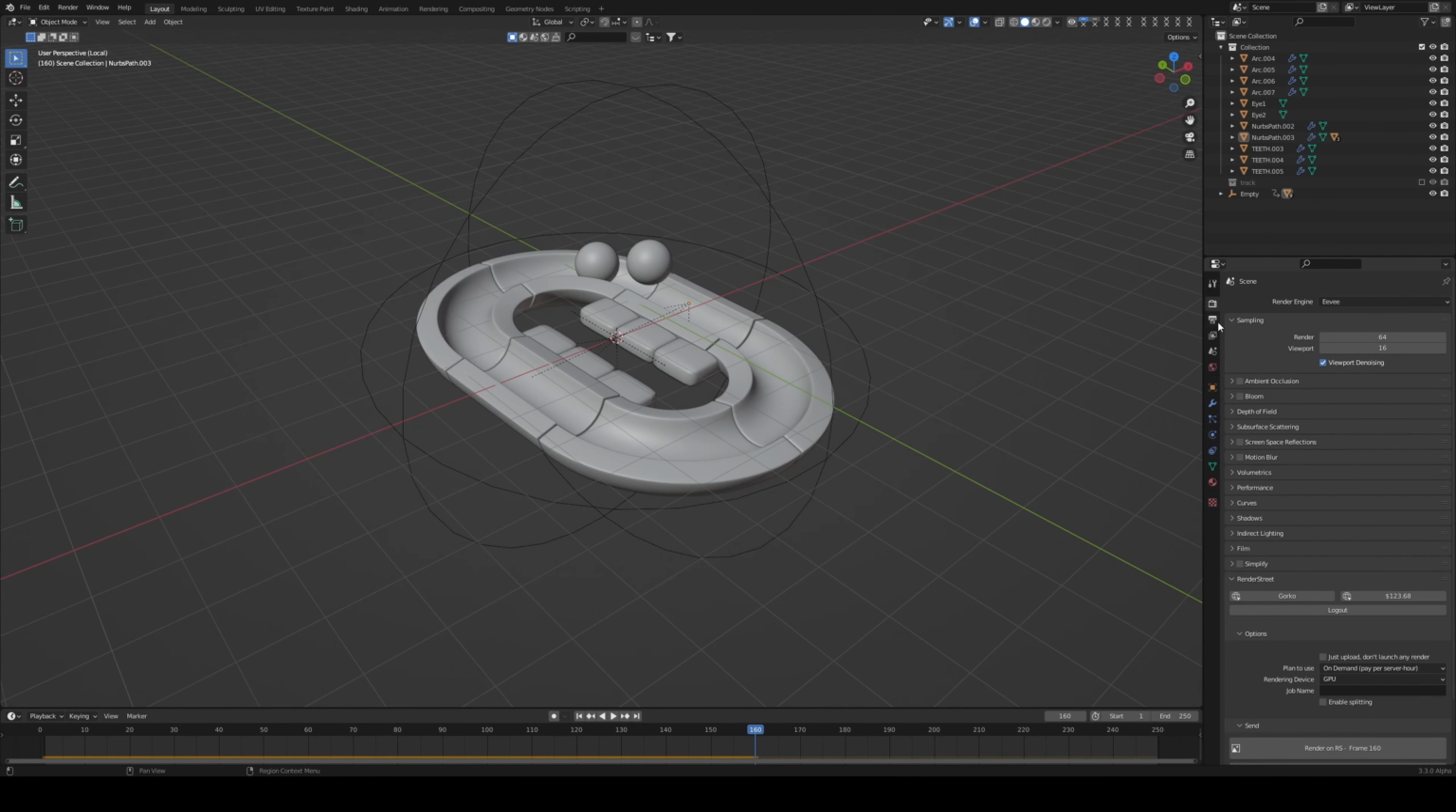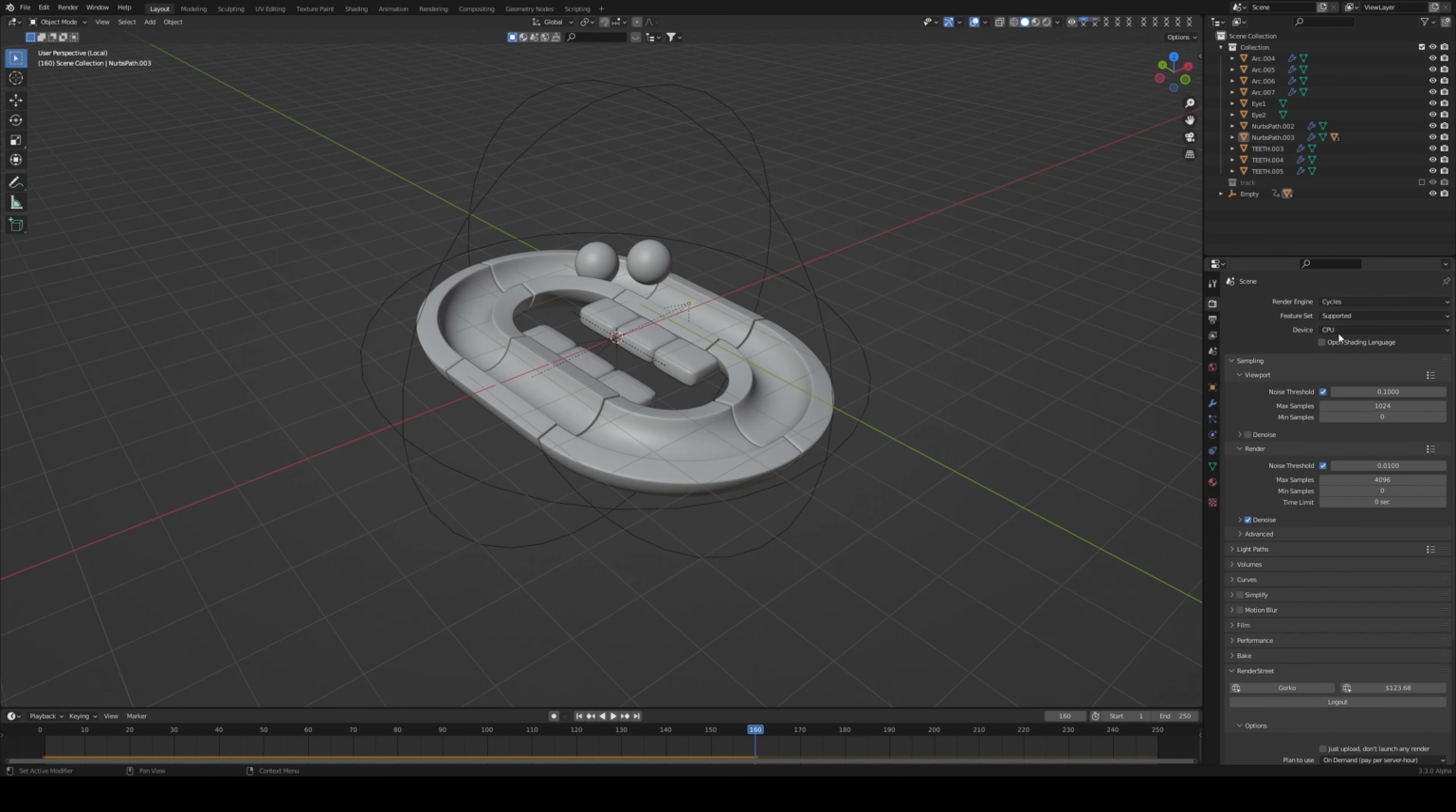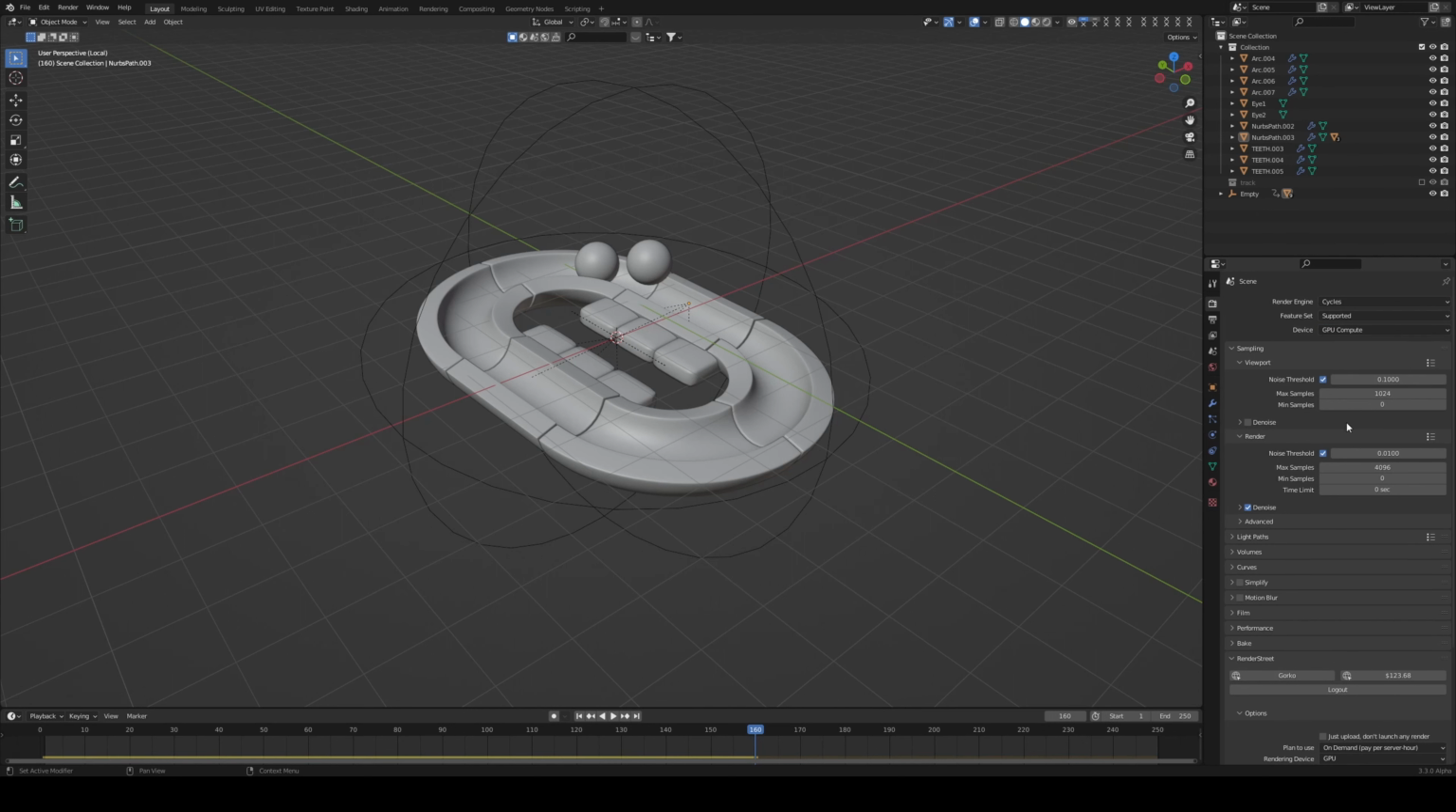Before we do that, I'm just going to go under my render settings. I'm going to change from EEVEE to Cycles. I'm going to change the device from CPU to GPU. By default, Blender is going to set the max samples to 1000. You don't need that for the viewport. 35 is more than enough. And for the render, I'm just going to presume that 200 samples is going to be fine. These are settings that we can also come back later and adjust.